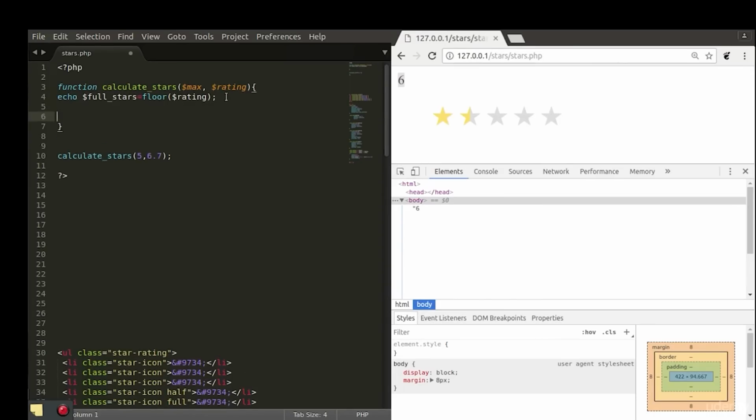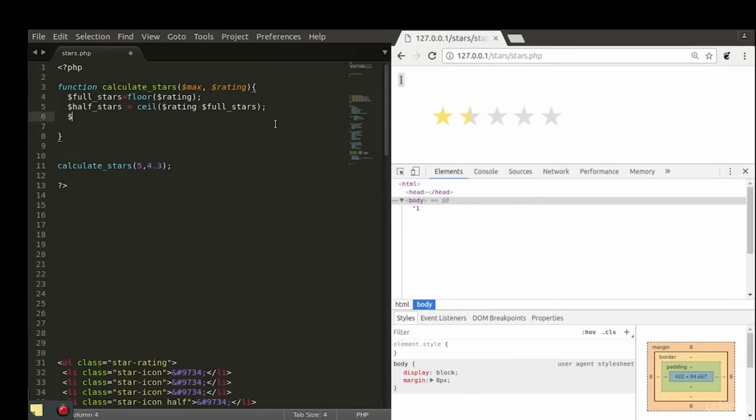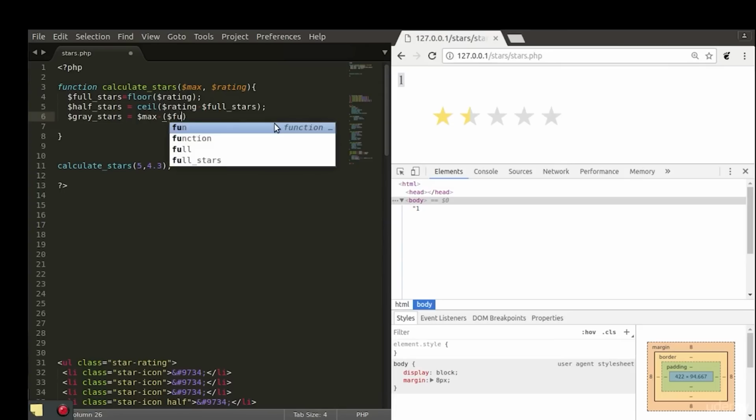Let's grab the second part. This time we'll change to, let's say, 4.5. The second part will be the half stars, and we'll just remove from the overall number the full stars. So if we point 4.5, save and refresh, we see that we'll have only one half star. The gray stars is just the difference between the maximum provided, which in this case is 5, and the sum of full stars and half stars.